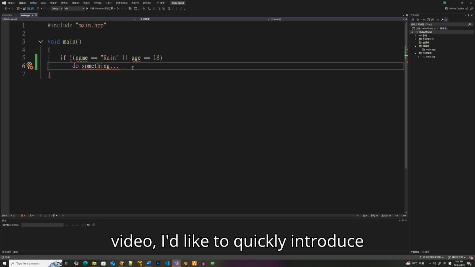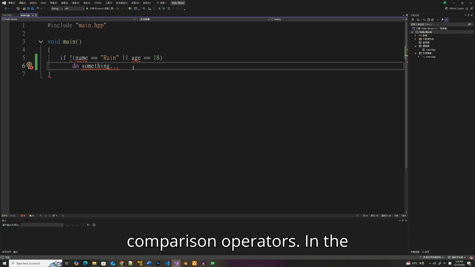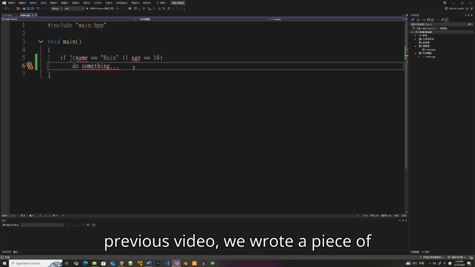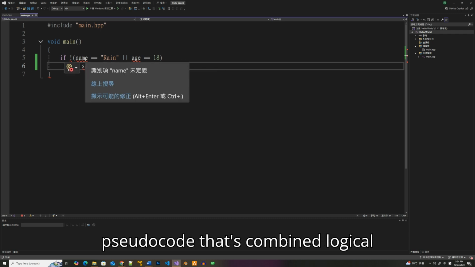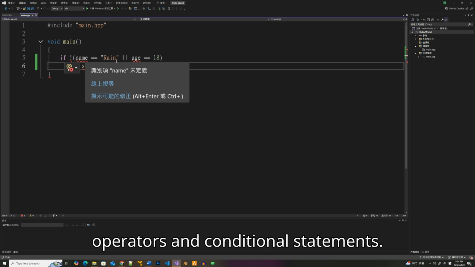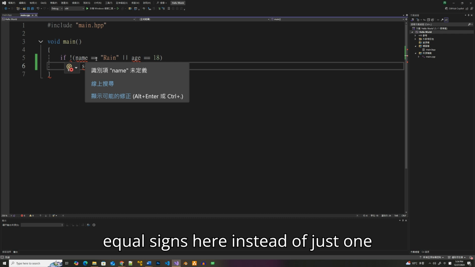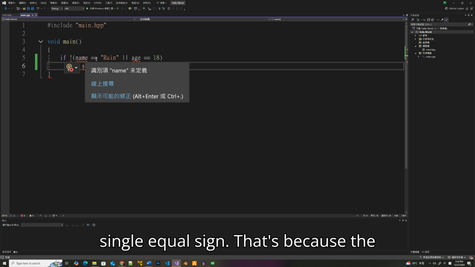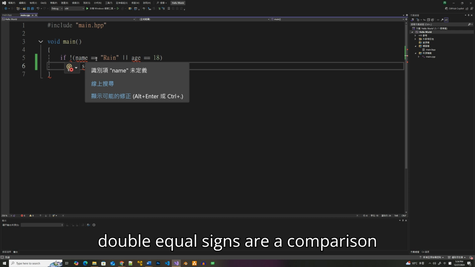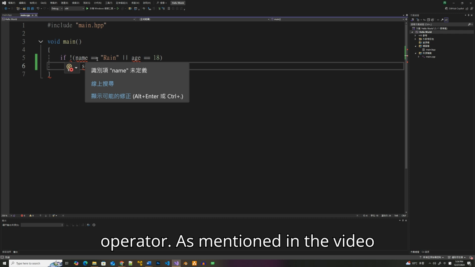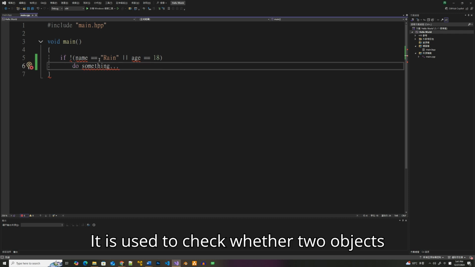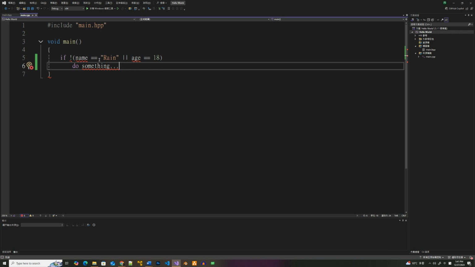In this video, I'd like to quickly introduce comparison operators. In the previous video, we wrote a piece of pseudocode that combined logical operators and conditional statements. You might have noticed that I use double equal signs here instead of just one single equal sign. That's because the double equal signs are a comparison operator, as mentioned in the video title. It is used to check whether two objects or values are equal.